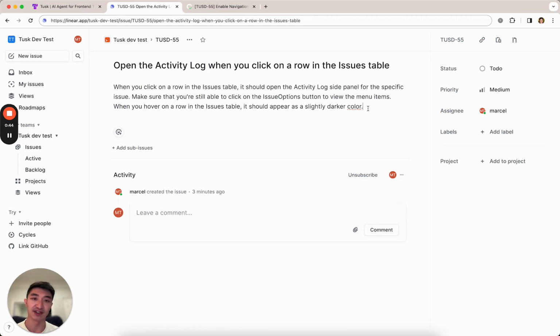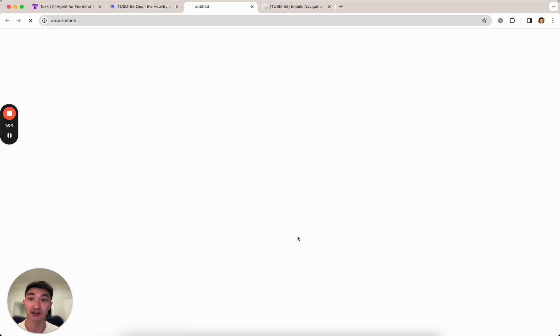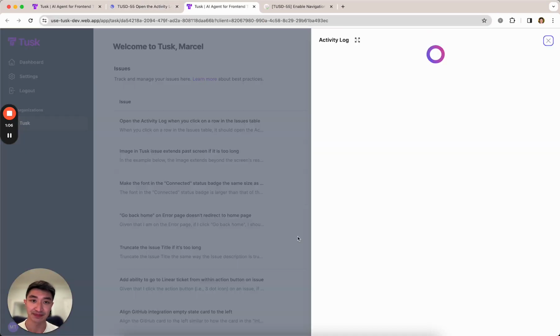This is a ticket that's fairly simple for Sohul and me to do, but we're too busy working on improving our agent. So we're actually going to assign this to Tusk instead. And it's as simple as clicking one button. We just need to click the Tusk label to assign the ticket to Tusk. And as you can see, Tusk is now working on the issue, and it might take a few minutes, but let's check out the activity logs in the meantime.